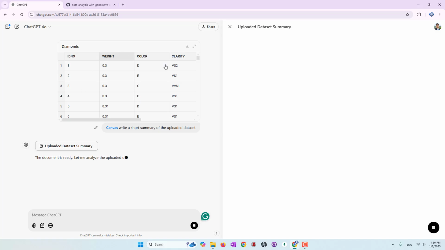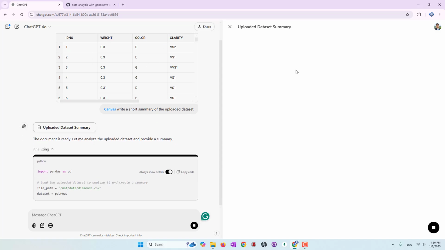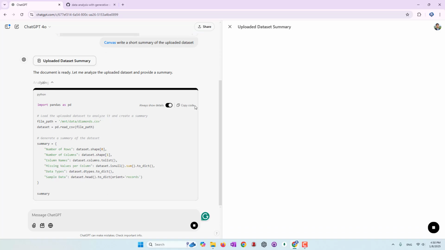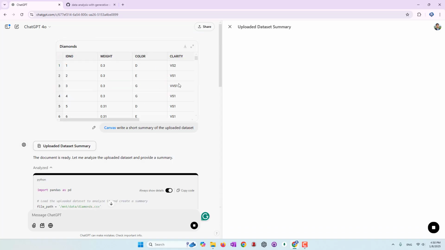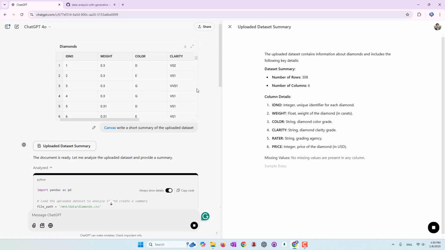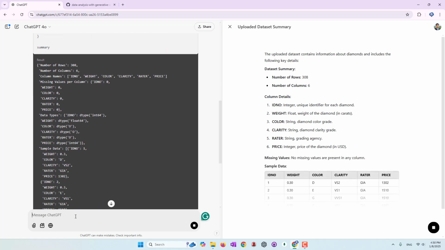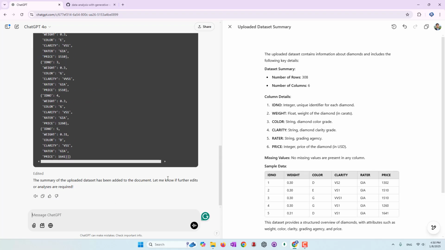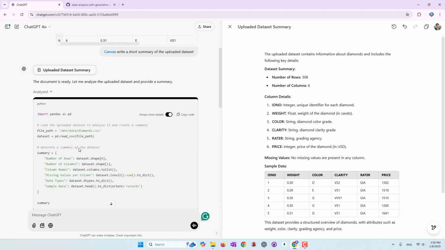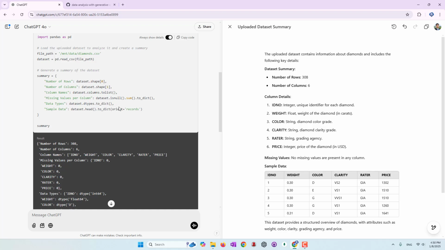We can see first we have two sections. The left side is the traditional chatting section, where you can see the preview of the dataset uploaded to OpenAI, and we still have this chat box, so you can continue talking with OpenAI. In this case, OpenAI uses Python code to load the diamonds data with the pandas Python library. If you know pandas, then you know what they are doing. They just create a very brief summary of the dataset.